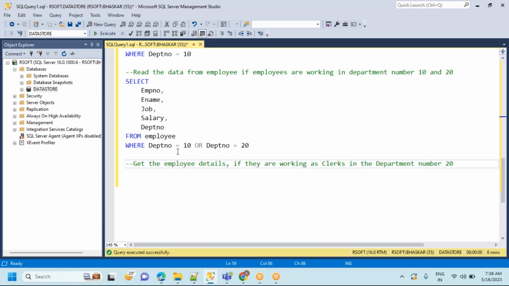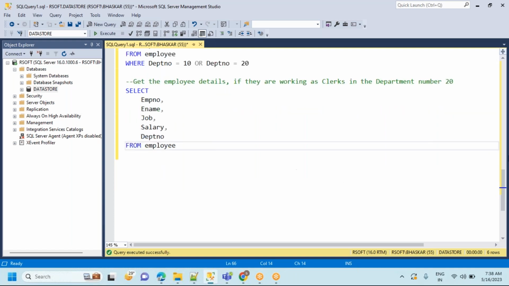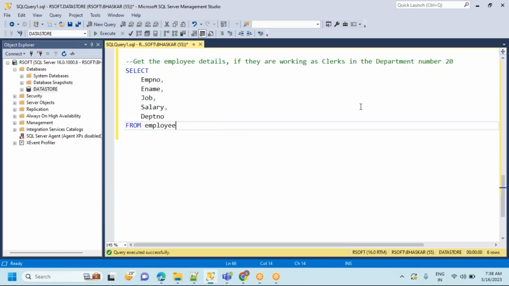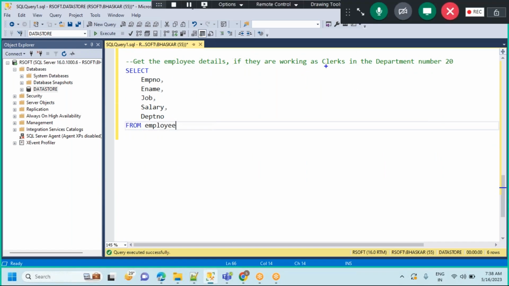Okay, so let's see. I'm just going to take up to here since it is the same, to save time. This is going to give the complete data, but I wanted to take the persons who are working as clerks in department number 20. That means this condition has to be satisfied and this condition also has to be satisfied. Your business requirement is demanding to satisfy both of the conditions. If the business requirement is demanding to satisfy both of the conditions, we are going to use the logical AND operator.